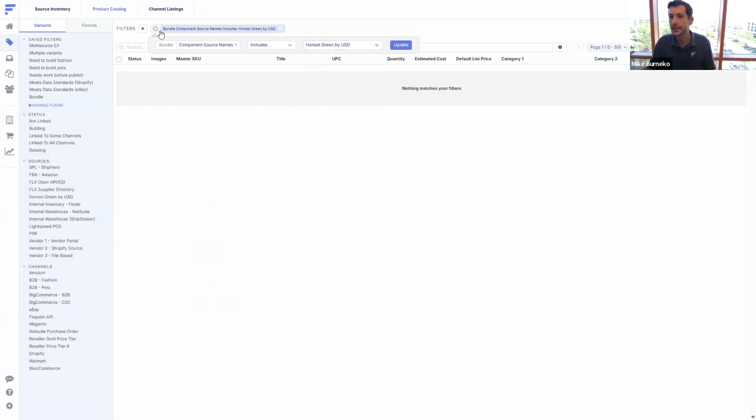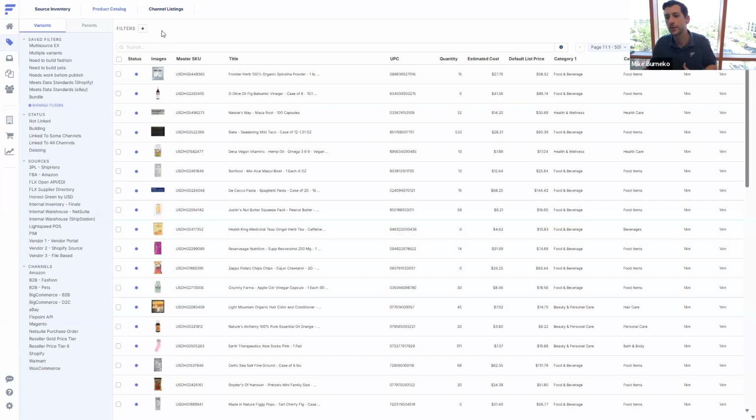So just different ways we can now be much more granular with our bundles. We don't want you hunting and pecking through the app to go ahead and find what you need to manage or fix. We're just going to put it right in front of you.